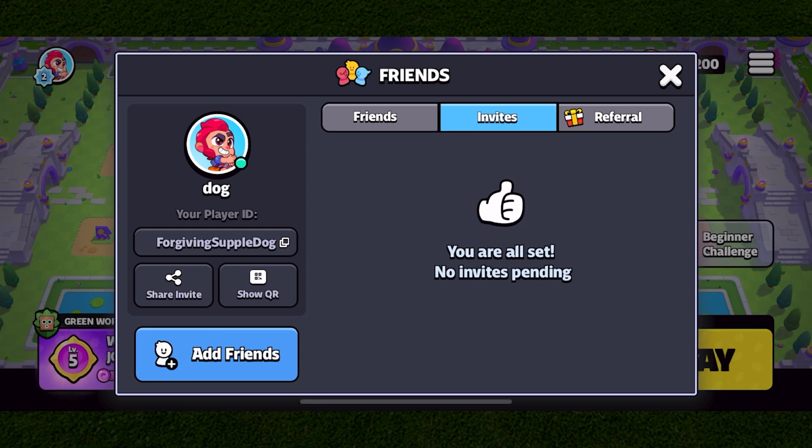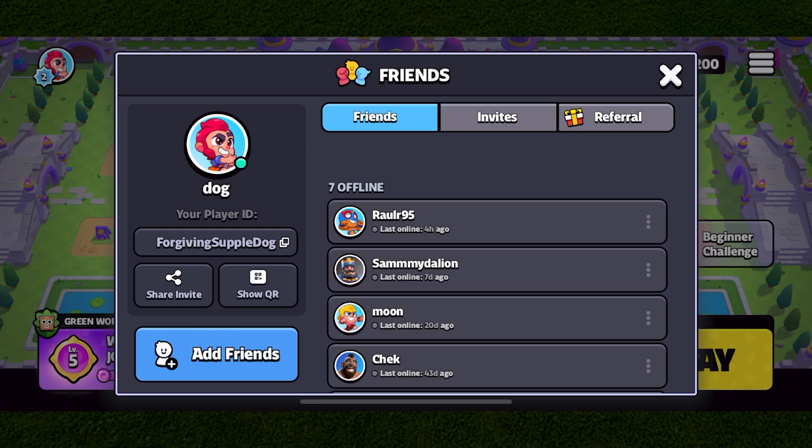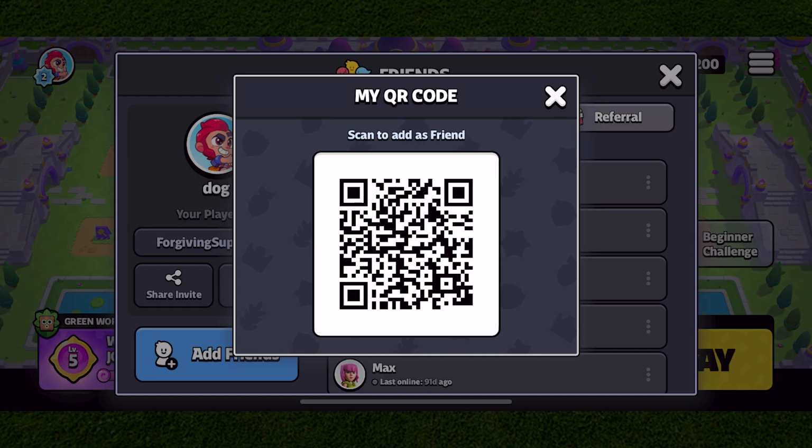And if you want to view invites, you just click on invites right here. And you can see your friends list is right here. And that's basically how you scan QR codes on the app.